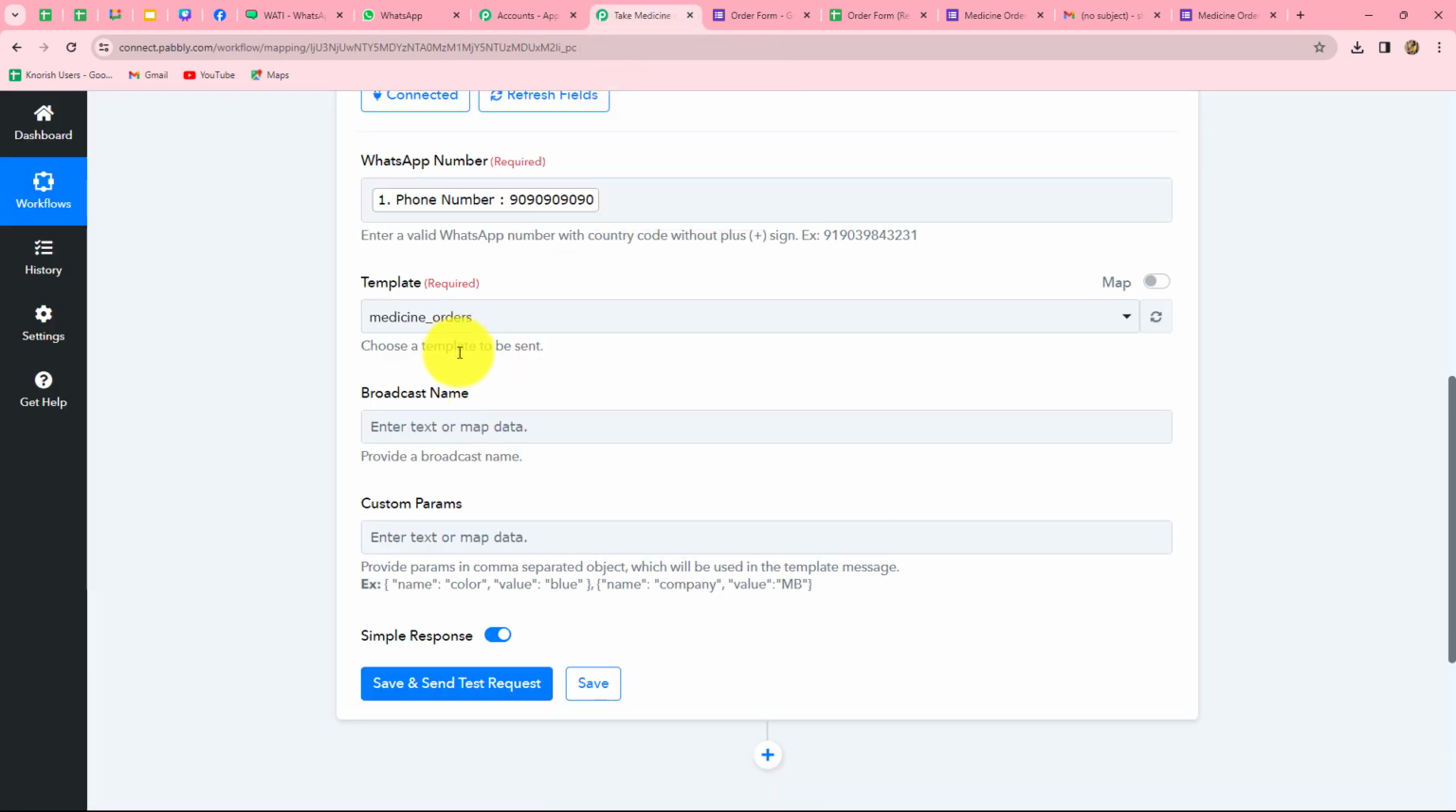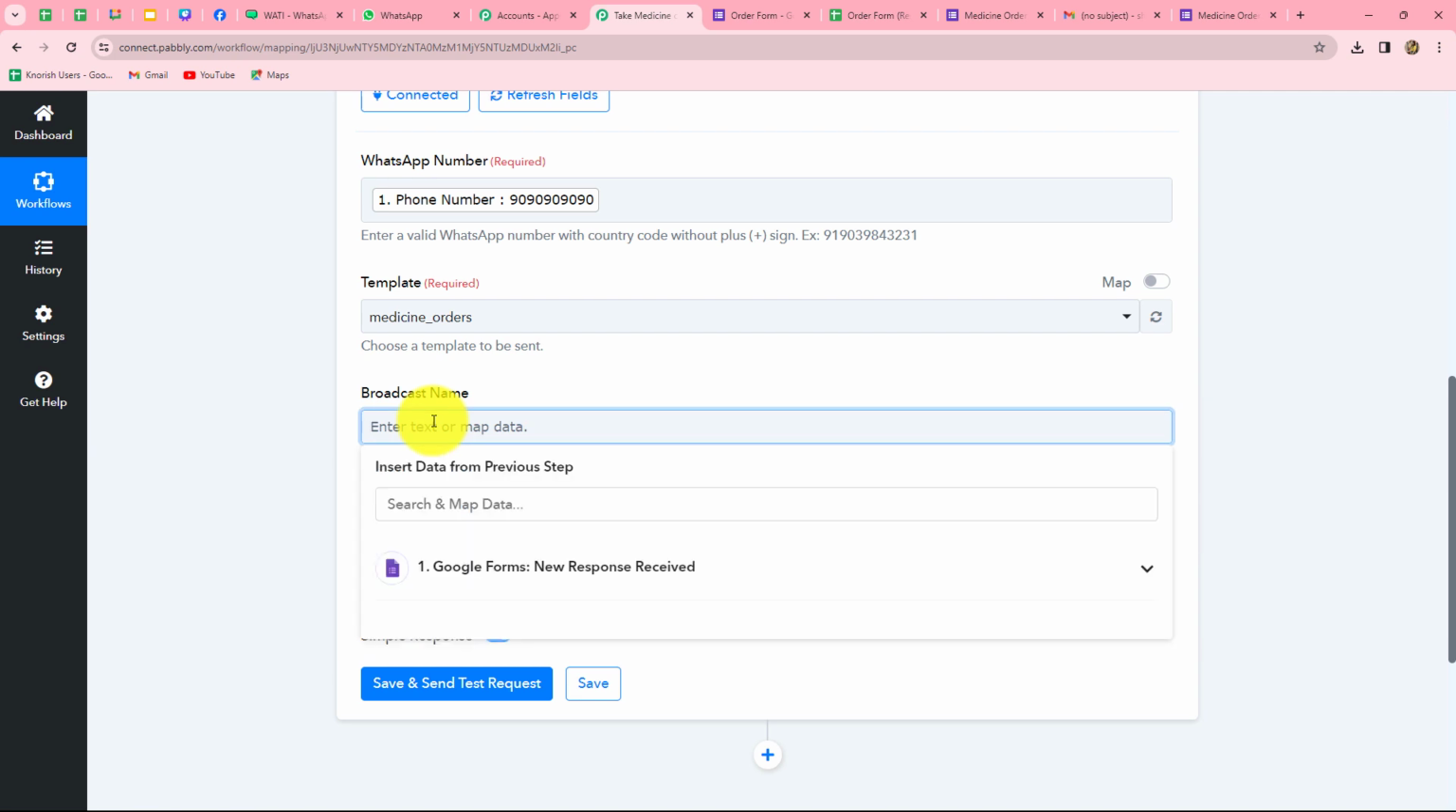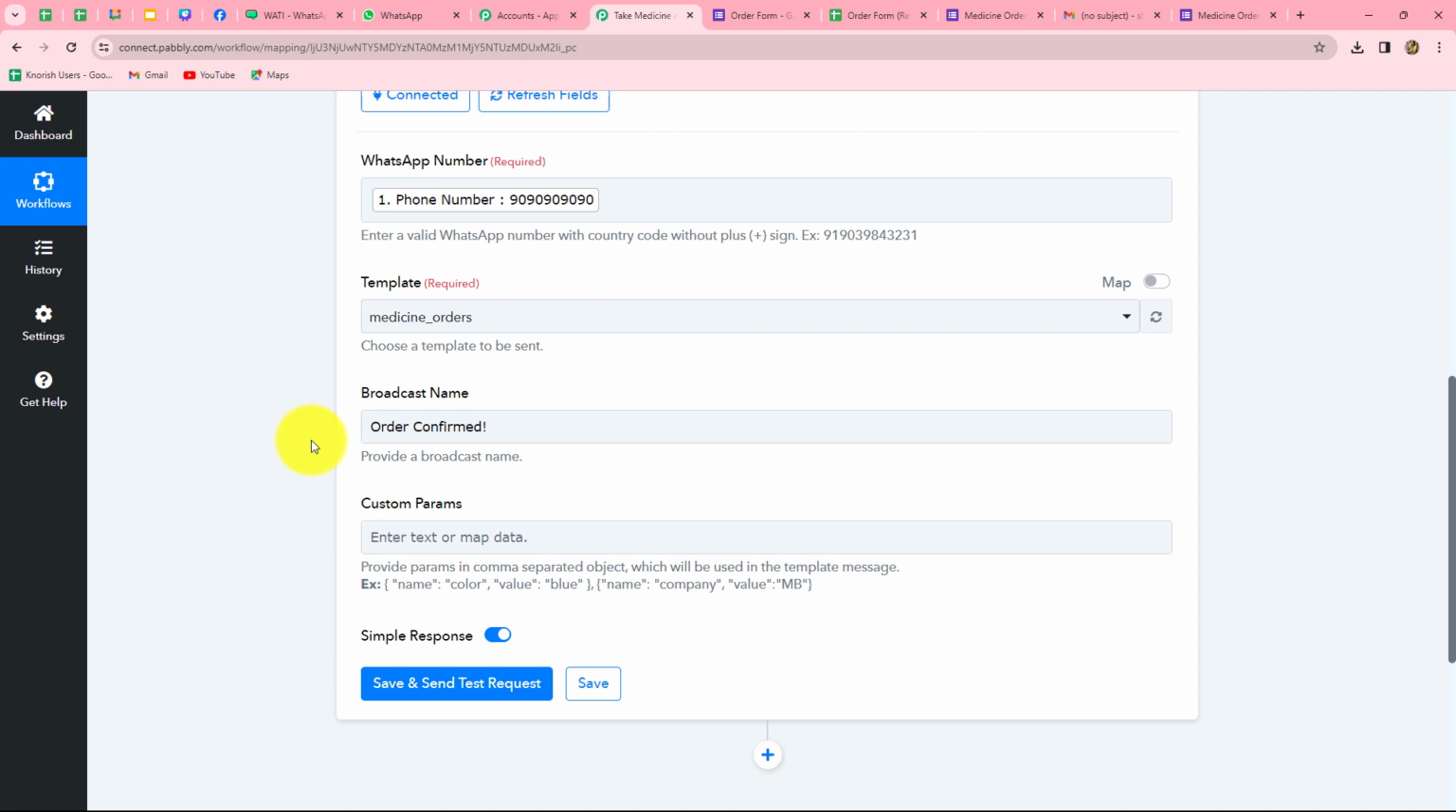And we can find that here the template name is selected correctly. Okay. The next is the broadcast name. In this field, we have to enter the broadcast title which we have used in our template. So my broadcast title is order confirmed. The same I am going to enter over here. We need to enter the exact broadcast title: order confirmed.